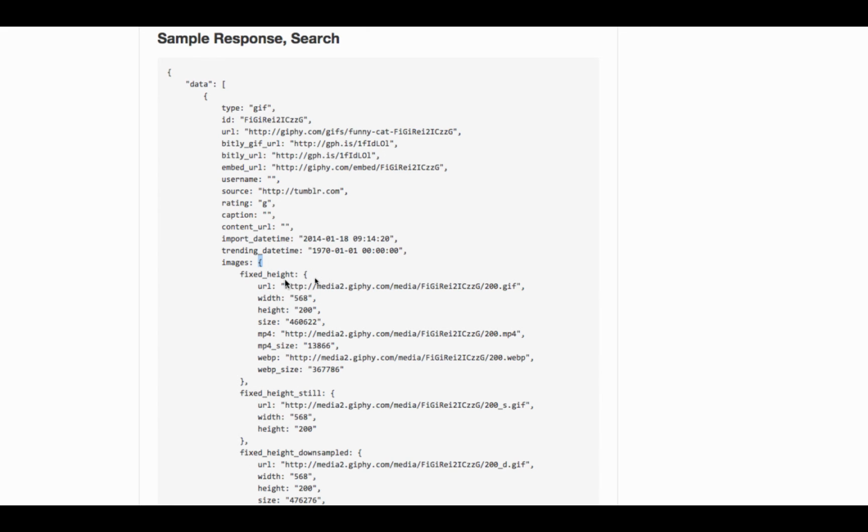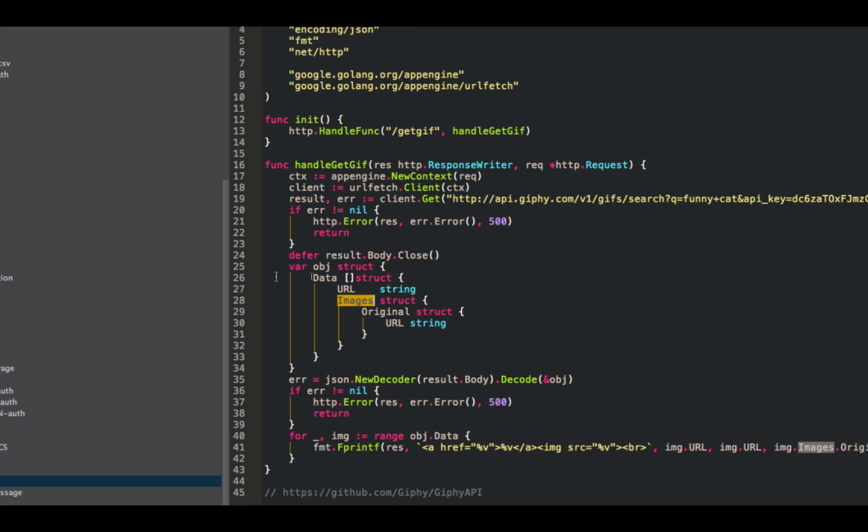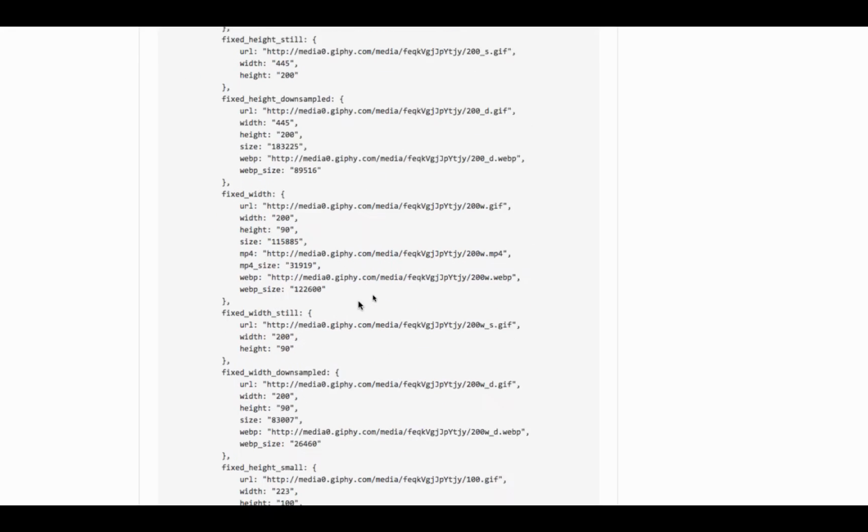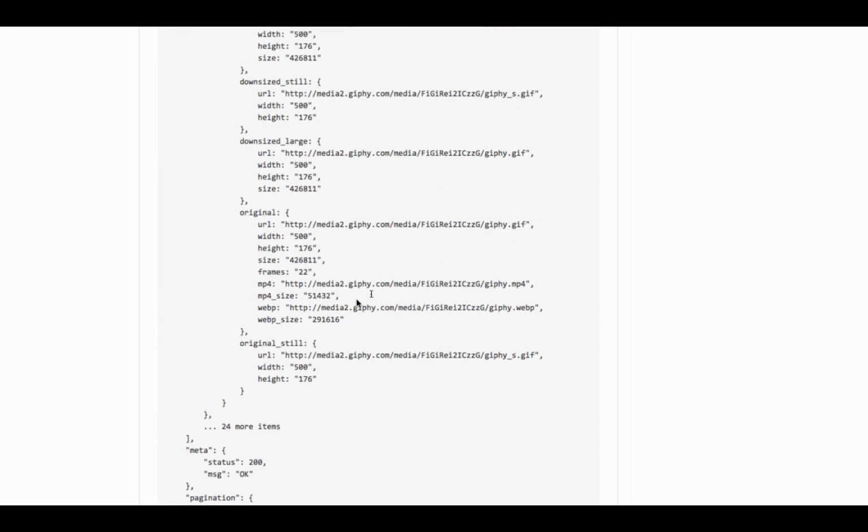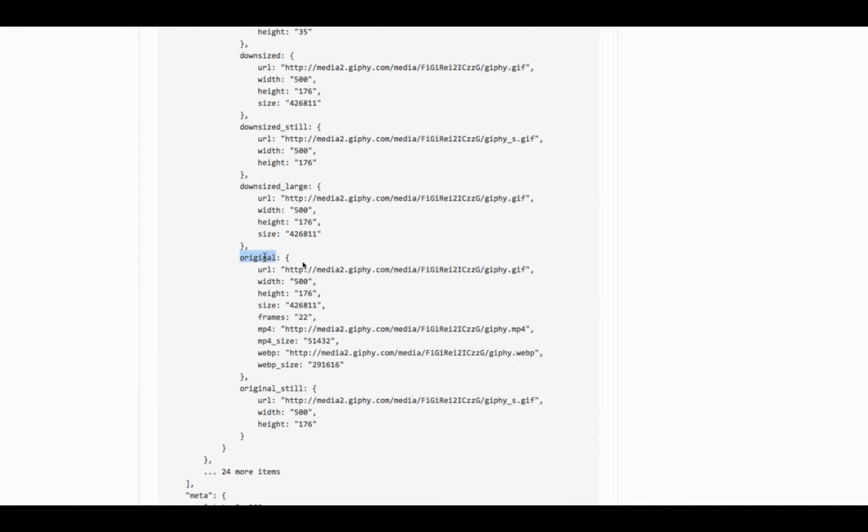JSON viewer does that, or at least it should. And so then we go down to the original struct, which is at the bottom. There it is. Original, and then inside original we want this URL.